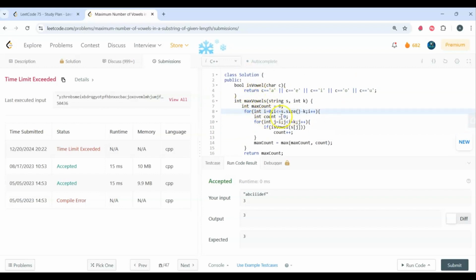We use 2 loops here. The outer loop generates the starting indices of all the substrings of length k, and the inner loop counts vowels in each substring. So the time complexity would be O of n times k, where n is the length of the string s, and the space complexity would be O of 1. Since this approach gives us time limit exceeded, it becomes slow for larger inputs, as it examines every substring explicitly. So we can do better. Let's move on to our optimal solution, which uses the sliding window approach and reduces the complexity significantly.